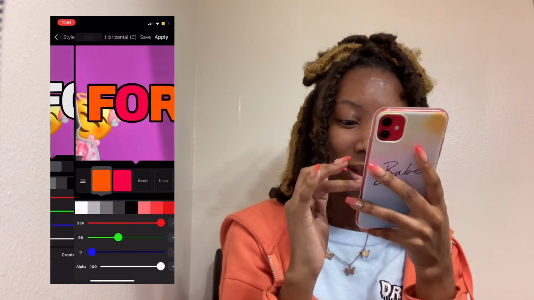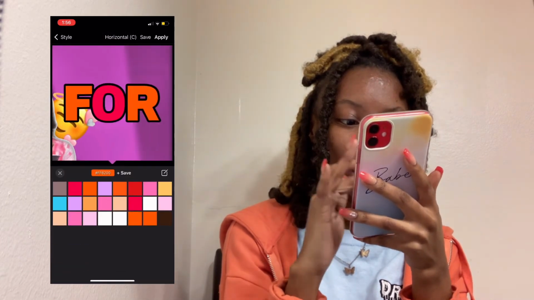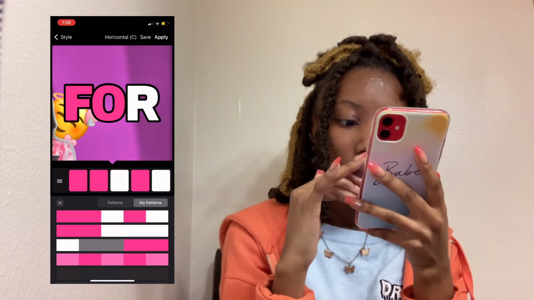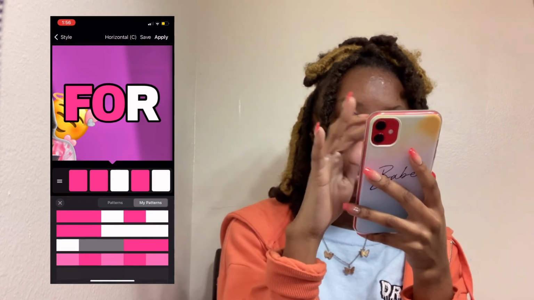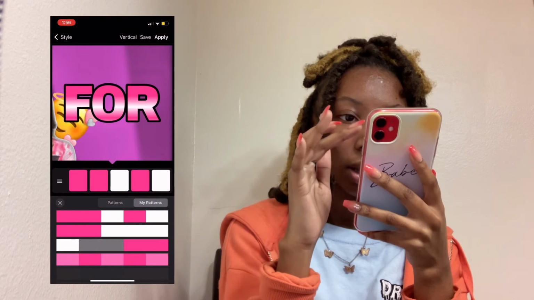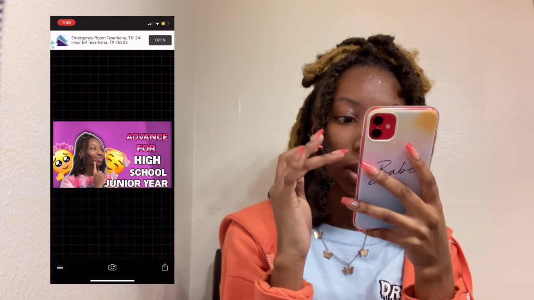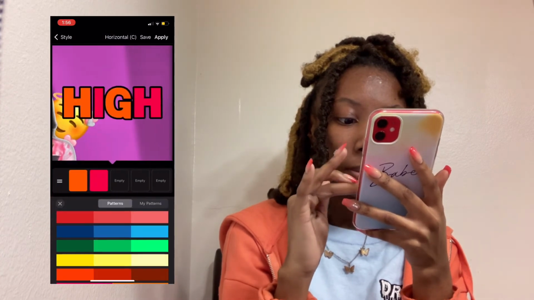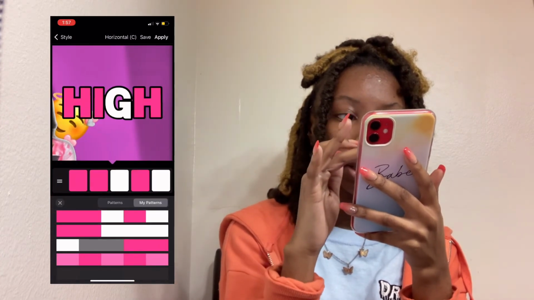Color, we're just gonna go on color patterns. And we're going to the wrong thing, and then we're just gonna click the same thing that we had, and then we're just gonna do that and hit apply. So I think that's what I did. I'm not for sure on what I did, y'all, but that's just what I think I did.